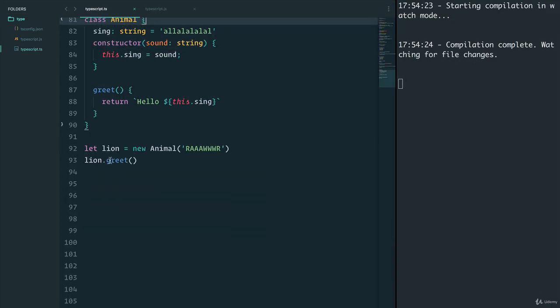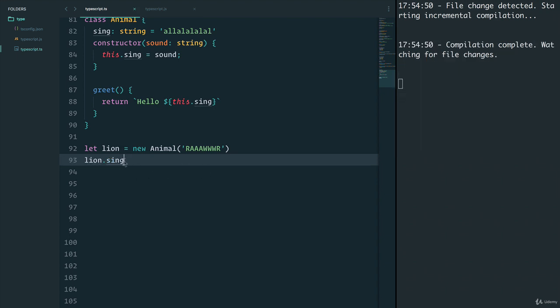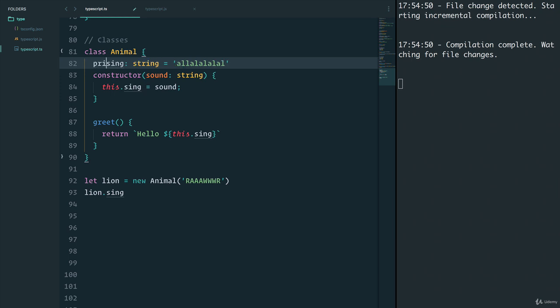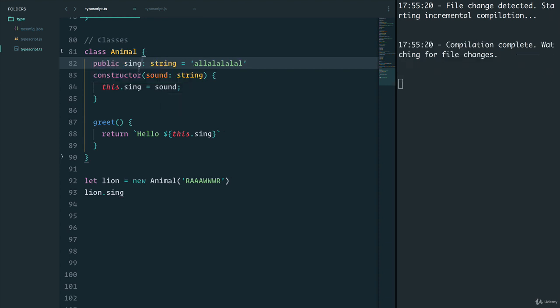So this is working, but here's the interesting part. What if I do sing? Or, hold on, sing is a property, so let's just grab the sing property. We see that we're able to grab the sing property from here. All right, but the cool thing you can do in TypeScript is I can set this to private. And if I set this to private and I save, I get an error. I'm trying to access a private variable that I shouldn't have access to. Very, very cool. By the way, by default, this is set to public, as you can see here.